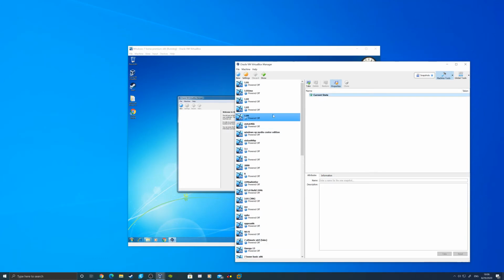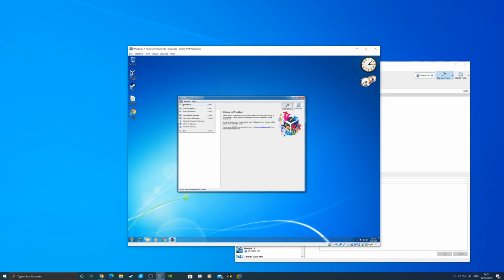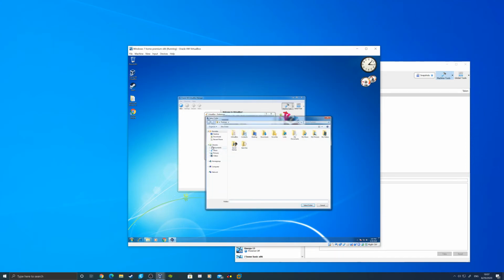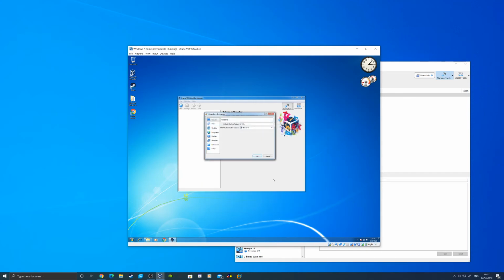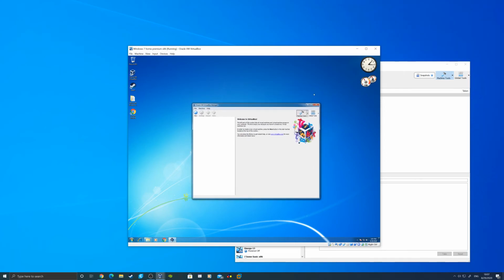These are my machines. So if you want to install it on a different hard drive, go to other, like if you want to install it on your documents or another hard drive, find it. I'm just going to pretend this is my E drive. So I'm going to make a folder and call it VMs, and then select that folder. So that's where it is. So now I have it installed.